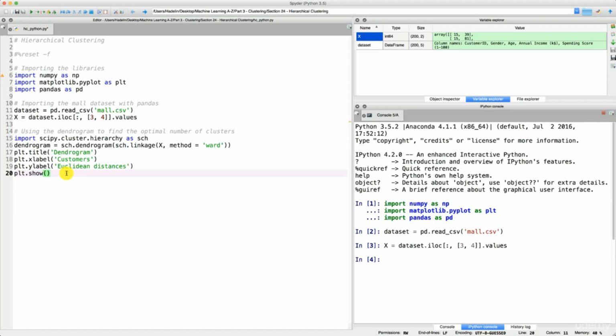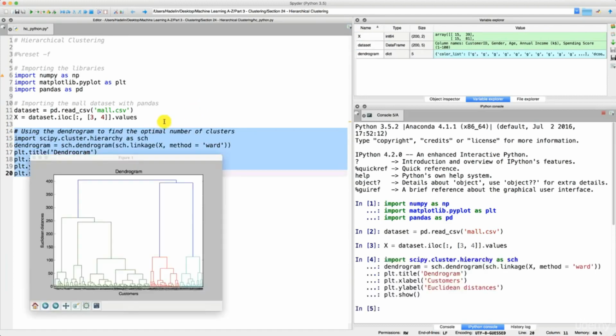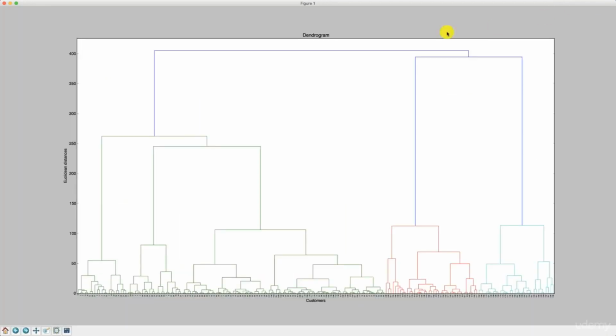Okay, so now let's cross our fingers and hope that it's going to work, that is that we're going to find the same result as we found in k-means, which, if you followed the k-means section, was an optimal number of 5 clusters that we had found with the elbow method. So let's select this whole code section, Command or Control plus Enter to execute. And here is our beautiful dendrogram. Okay, so let's describe this tree.